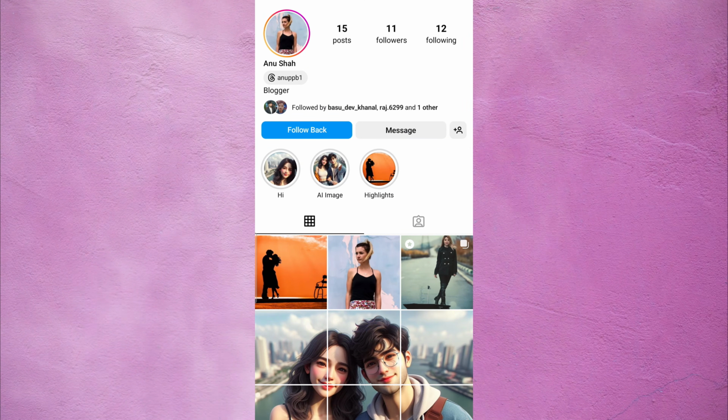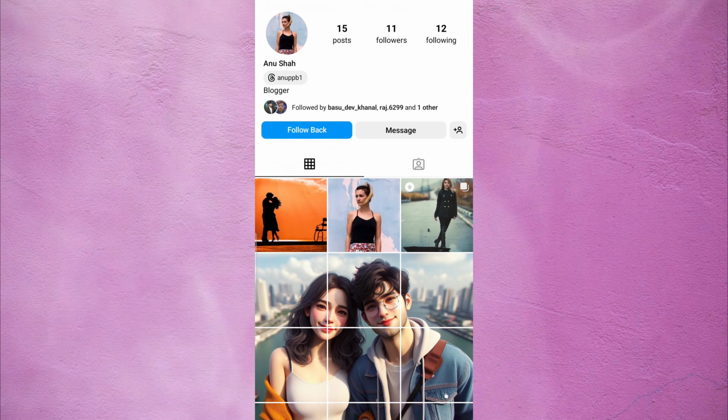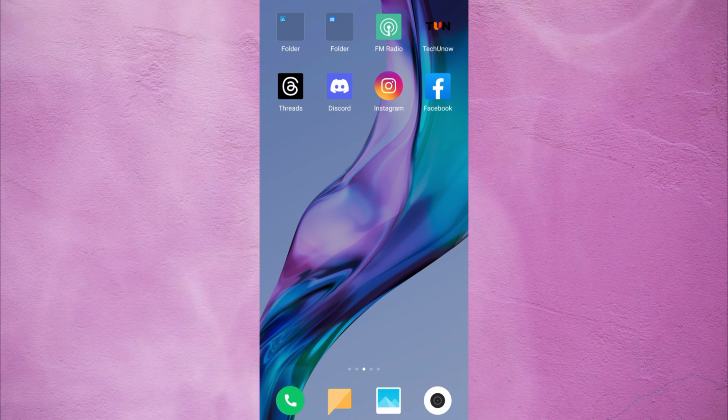Hiding story highlights on Instagram from someone means setting your account privacy to prevent specific individuals from viewing the story highlights you've posted on your profile. This feature allows you to control who can access and view your highlighted stories.